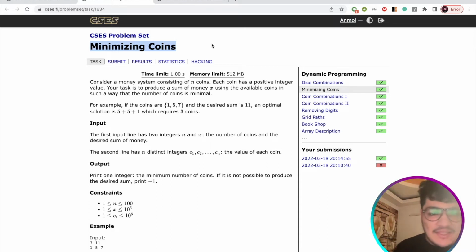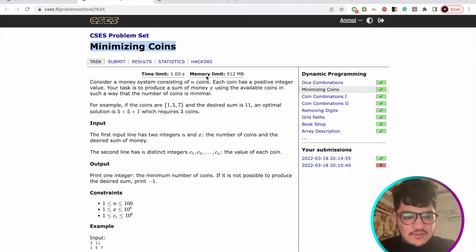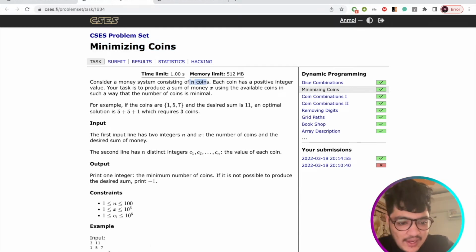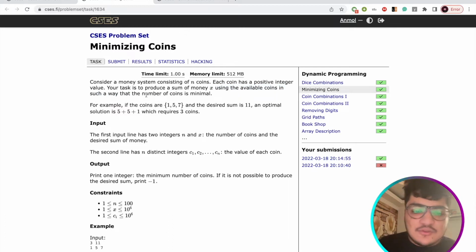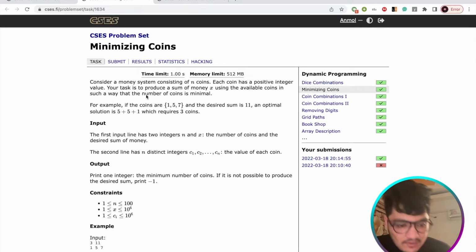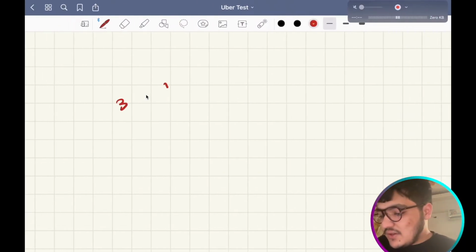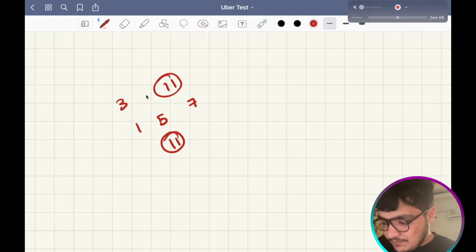So basically, in this problem you are given n number of coins, and the coin values are like 1, 5, 7, where n could be in the range of 100, and you have to produce a sum of money x using the available coins in such a way that the number of coins used is minimal. So if I go through this test case, it's 3, 11 and 1, 5, 7. So you have to achieve this sum of money 11.